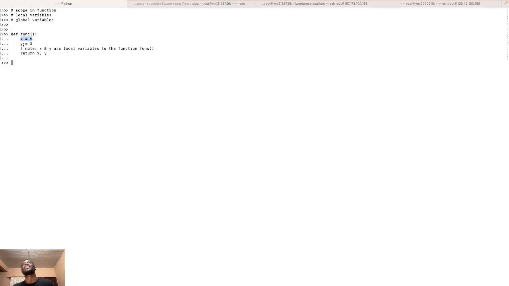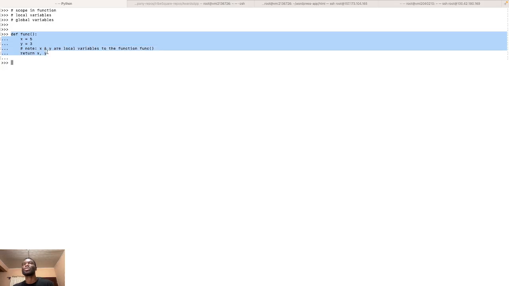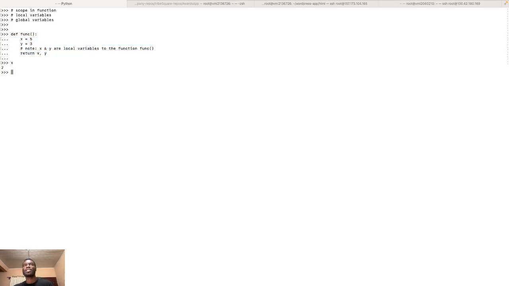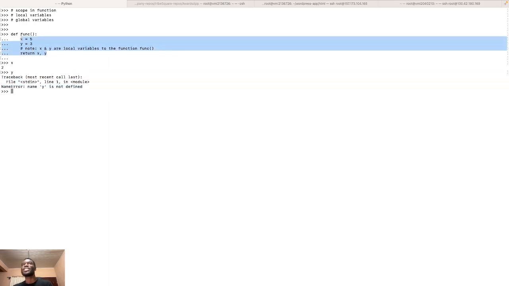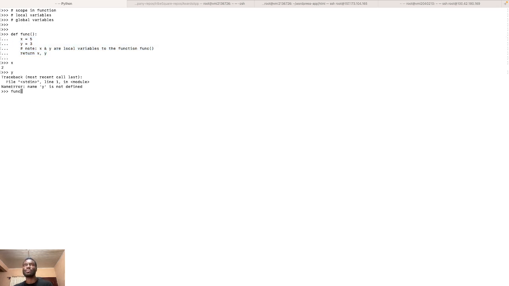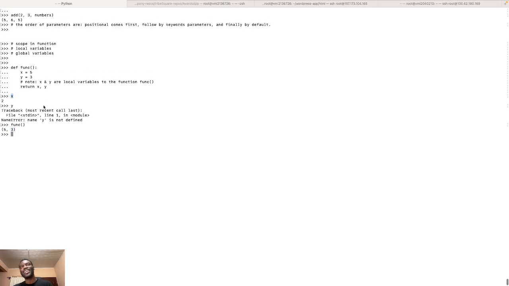Now x has been defined, y has been defined. In the global scope, which is anything outside this function, if I try to get x, okay, I've defined x before, so there's a global scope of x, but I've never defined y before. So if I try to get y, I'm going to get an error. But under this function, there's a y variable that has been defined. So if I call this function, I'm going to get 5 and 6.